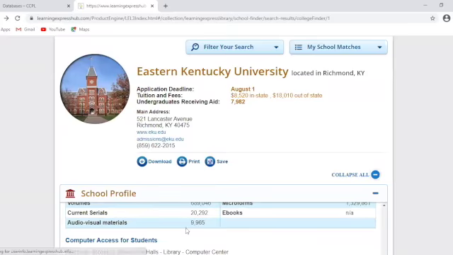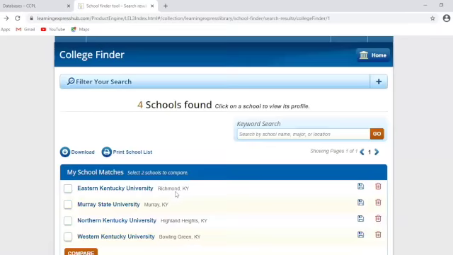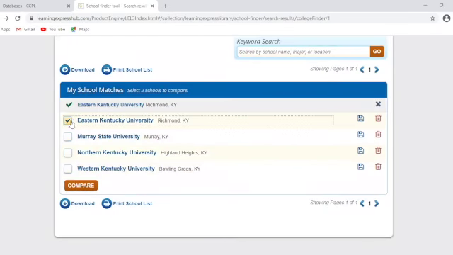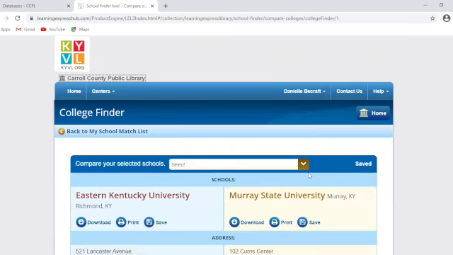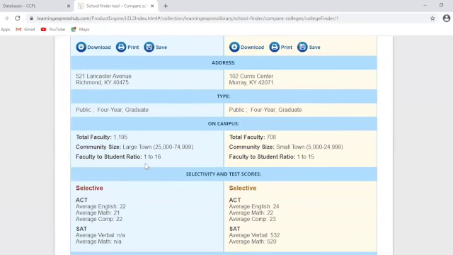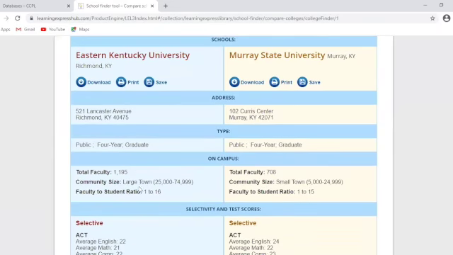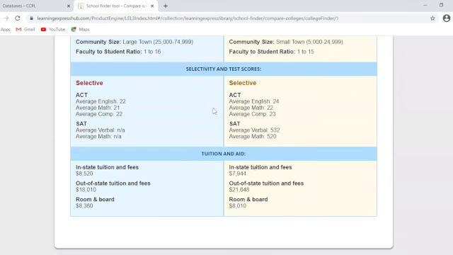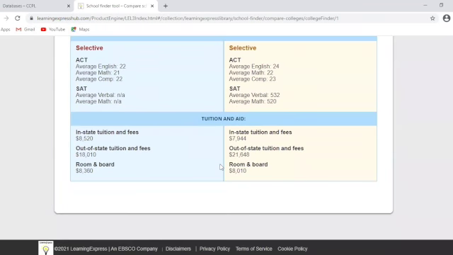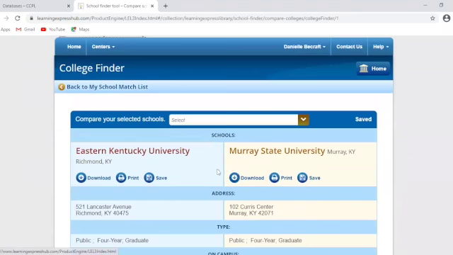But if we go back, let's say you want to compare two different schools and just see what they're like next to each other. So they're both four-year colleges. EKU has a bigger faculty. The community size for Murray is smaller. The faculty to student ratio is about the same. You can compare the ACT scores that they're looking for and their tuition and aid. So that's also a helpful tool. If you're trying to narrow it down between a couple of schools, you can do that.